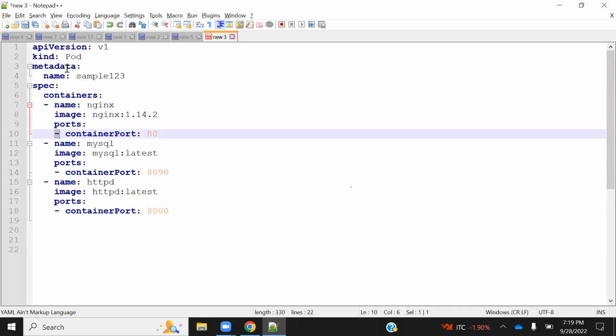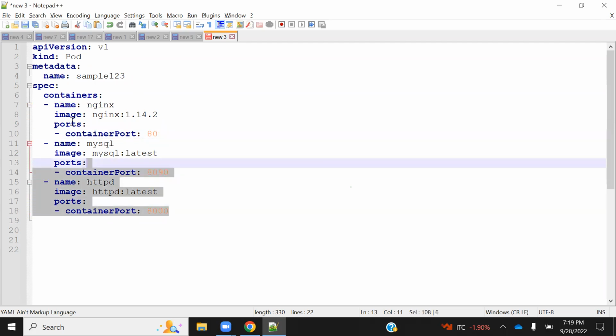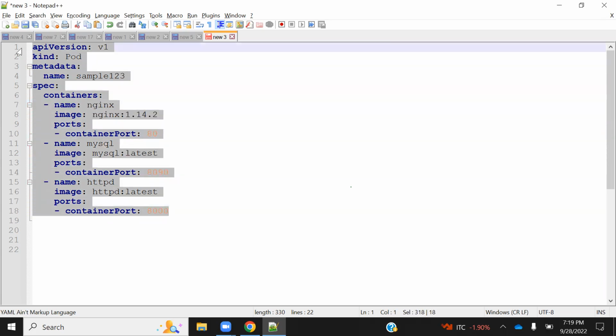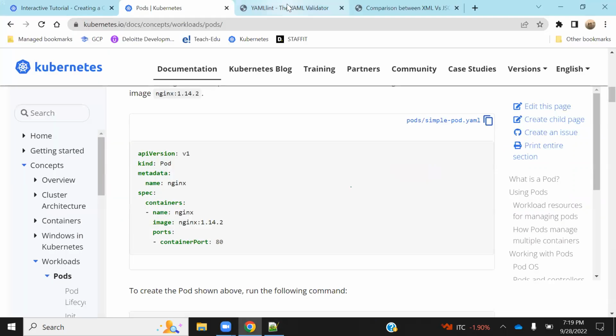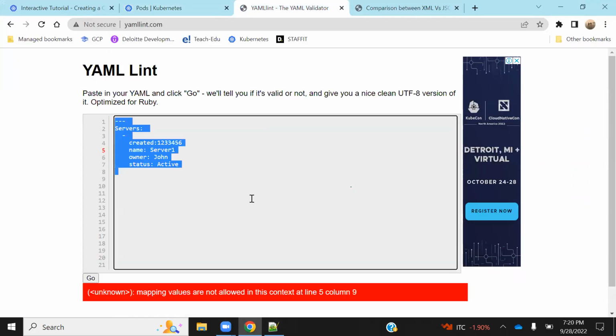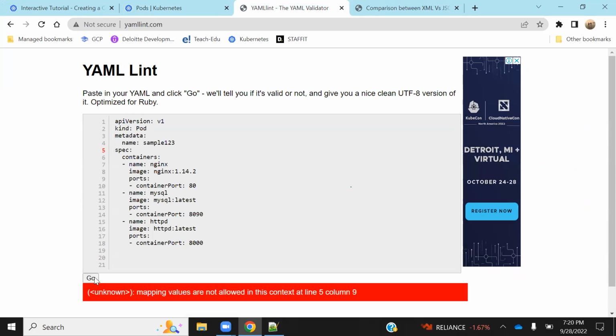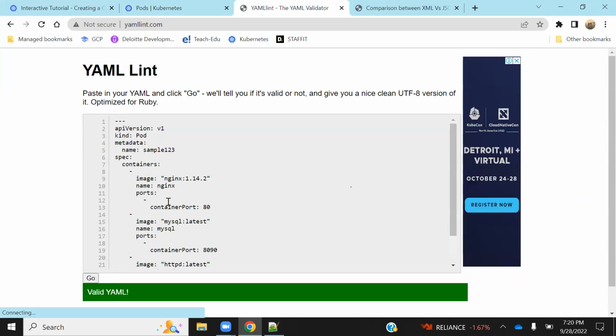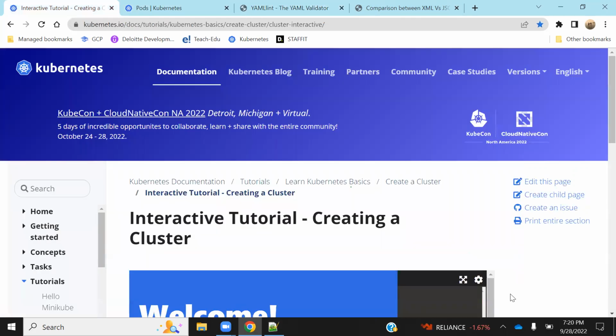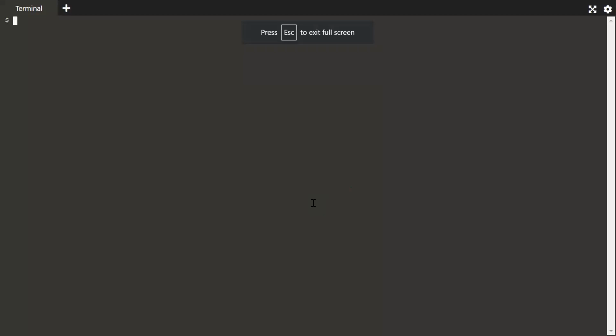Okay. So this, if I want to run, first of all, I will go and check whether the syntax is correct or not. So again, I'll come to this online validator. Just check whether this syntax is correct or not. So it says it's a valid YAML. So now what I will do, I'll go back to my interactive shell, and here I will bring it up. Here I will say Minikube, here I will say Nano. So Nano is the editor.